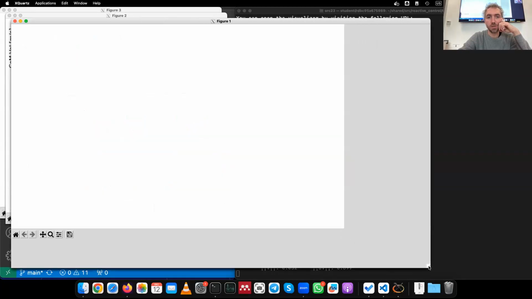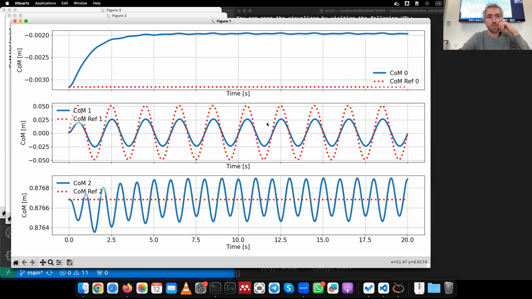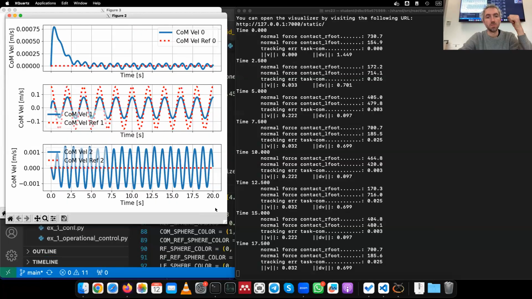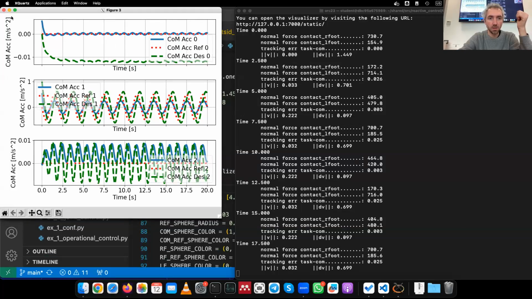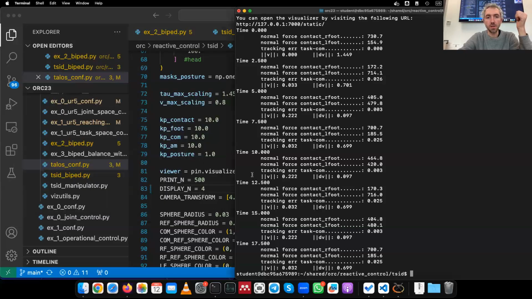So this is the tracking of the center of mass. And we can see it's not really tracking well. It's performing a movement which is in the right direction, but not with the amplitude that we are asking. These are just the velocities of the same movement, and these are the accelerations. Any idea why it's not tracking well?